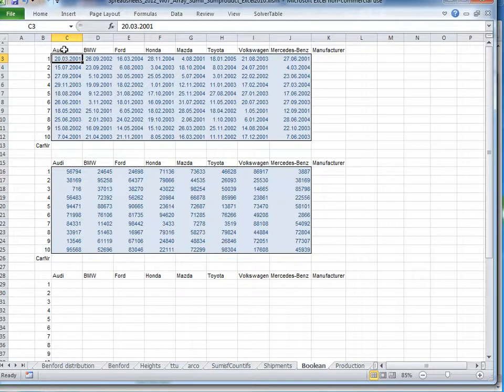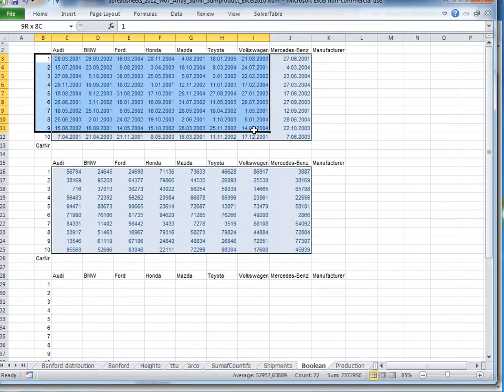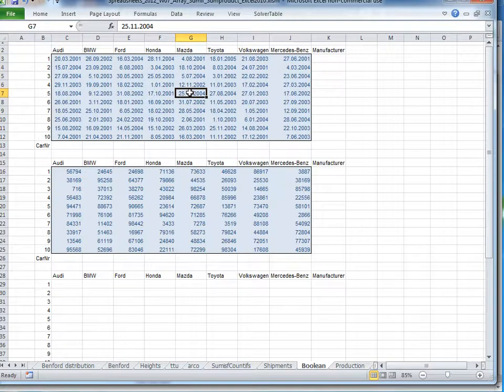So there are, let's see, 8 brands of cars, and of each brand we have 10 cars, and so those 80 cars have all manufacturing dates. Let's say, for instance, 25th of November 2004. Now the next table shows, about those same cars, how many miles they've traversed.